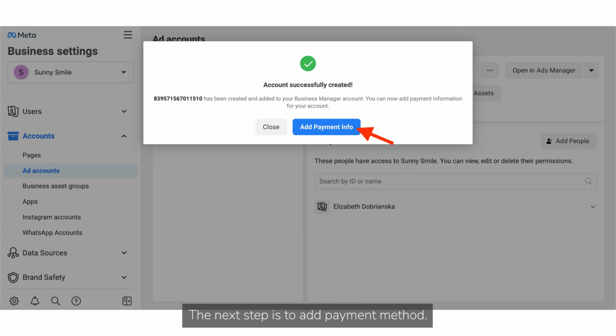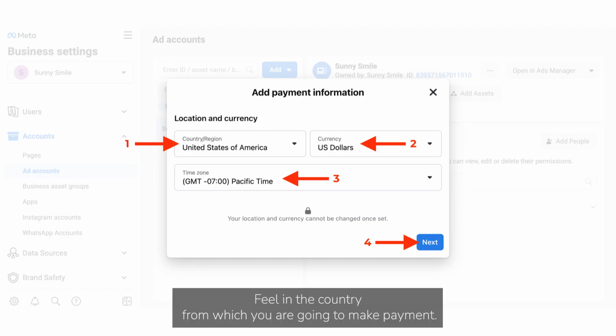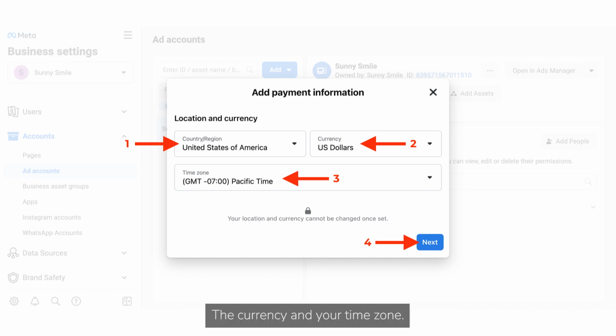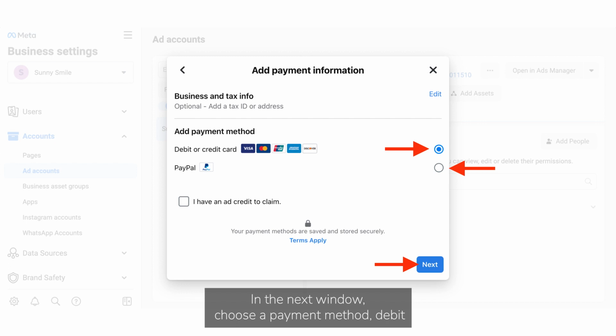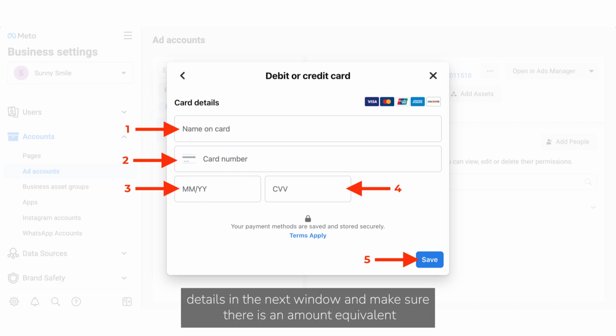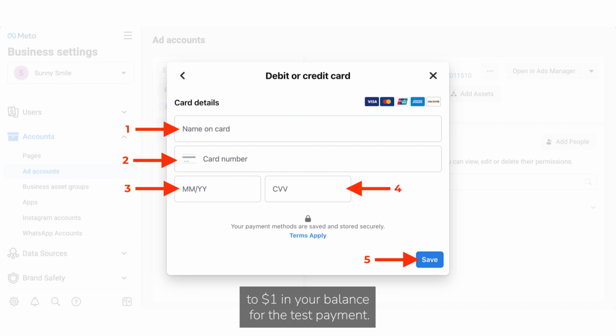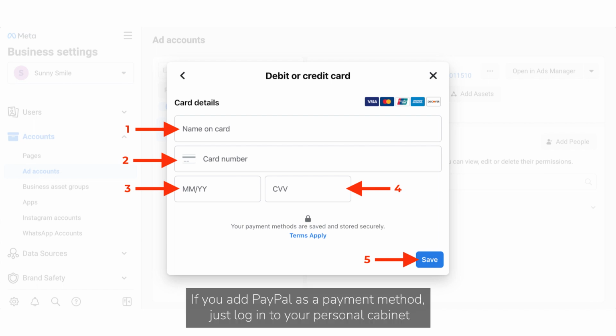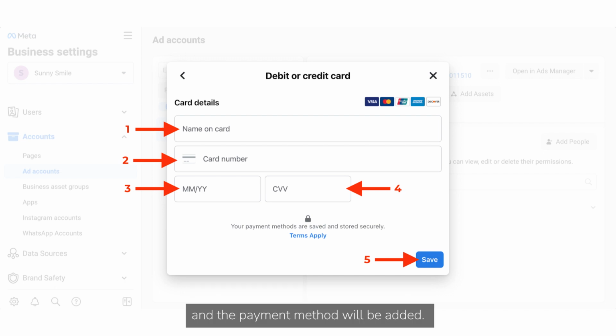The next step is to add payment method. Fill in the country from which you are going to make payment, the currency, and your time zone. In the next window, choose the payment method. Debit or credit card or a PayPal if you want to pay for ads through it. If you choose a card as your payment method, enter your card details in the next window and make sure there is an amount equivalent to $1 in your balance for the test payment. If you add PayPal as a payment method, just log into your personal cabinet and the payment method will be added.